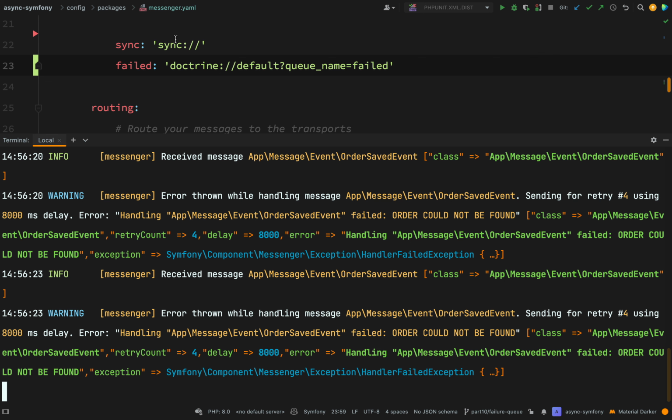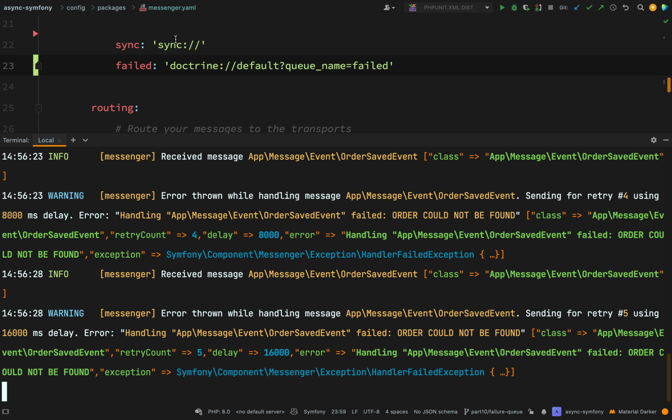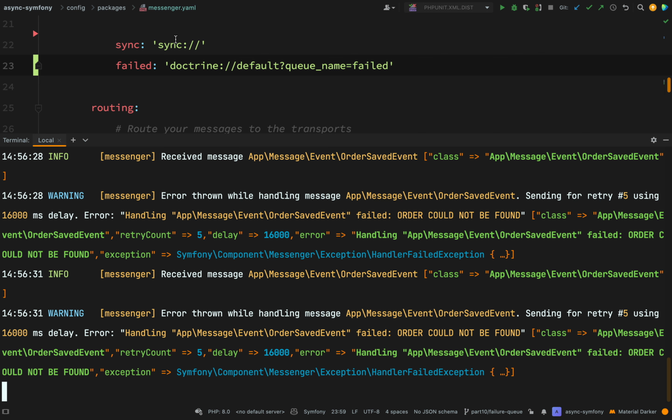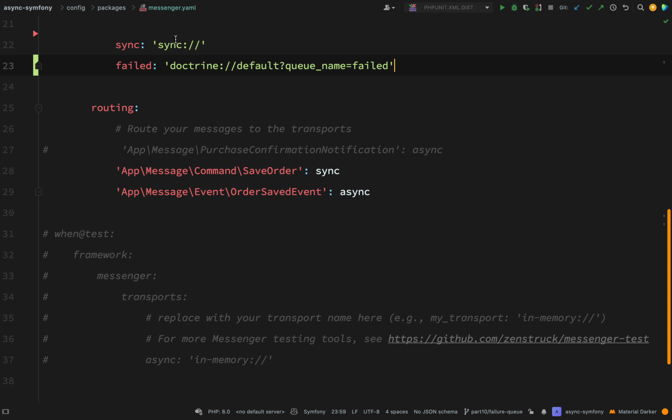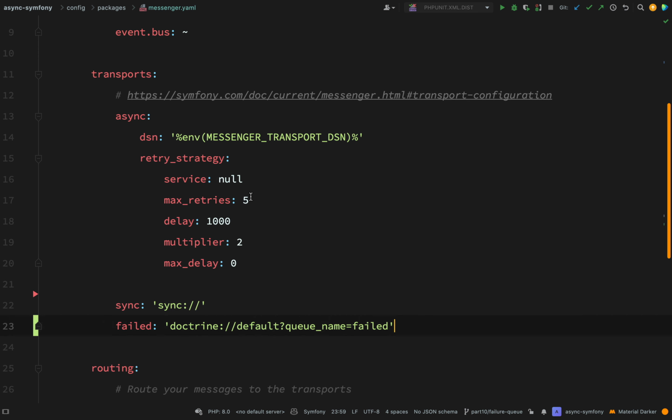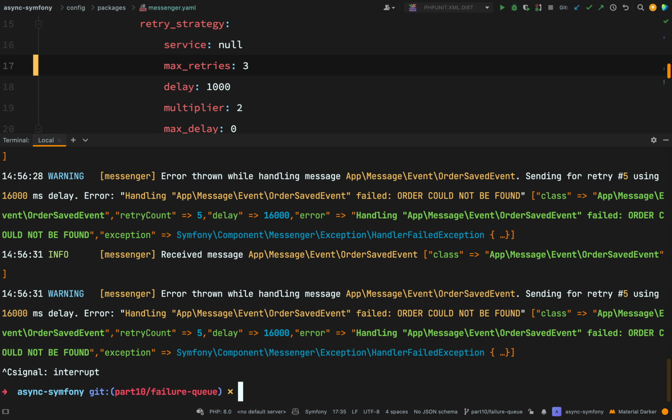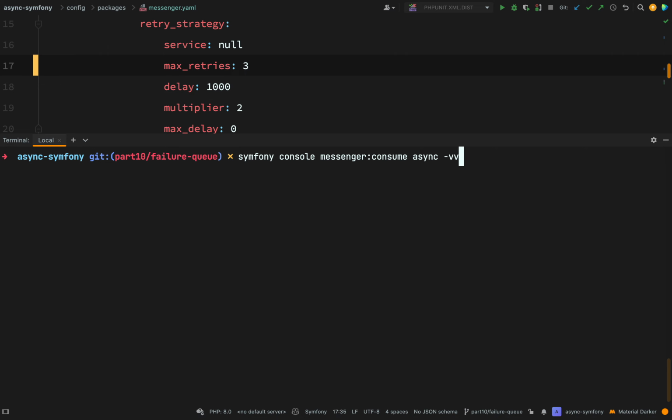Okay, so back to our terminal. There is one other change which I think I'll make here. Because we set it up to 5 retries, it's quite tedious to watch it run this over 16 seconds. So I'm actually going to stop that, and I'm going to go up to where we set max retries. I'm just going to set it back to 3, which will be a total of 4 seconds, and that's a bit more reasonable, I think. So let's go and run this again.